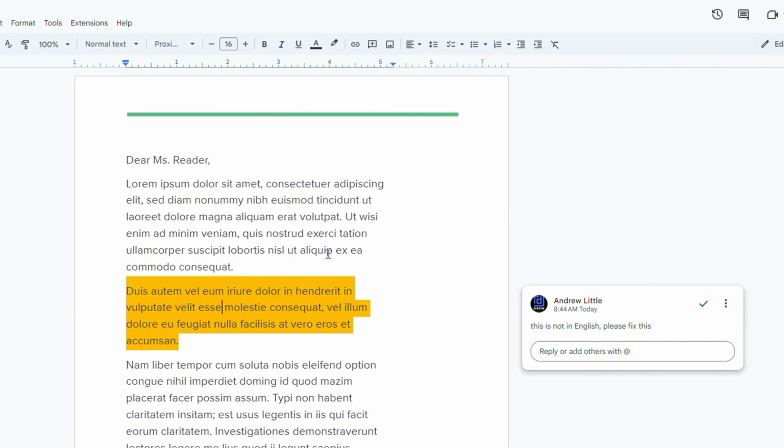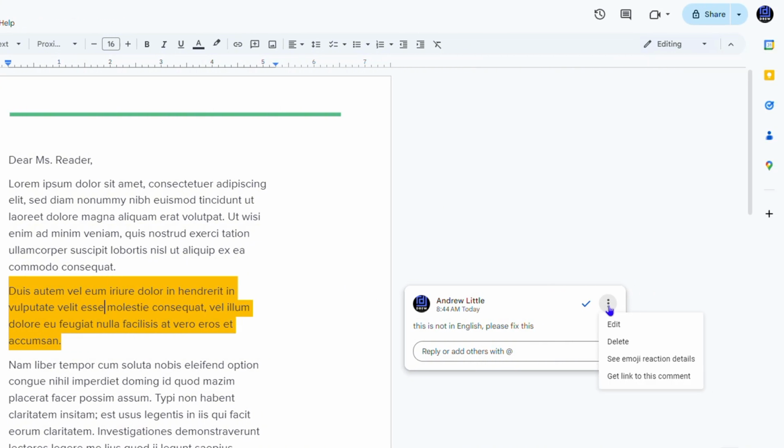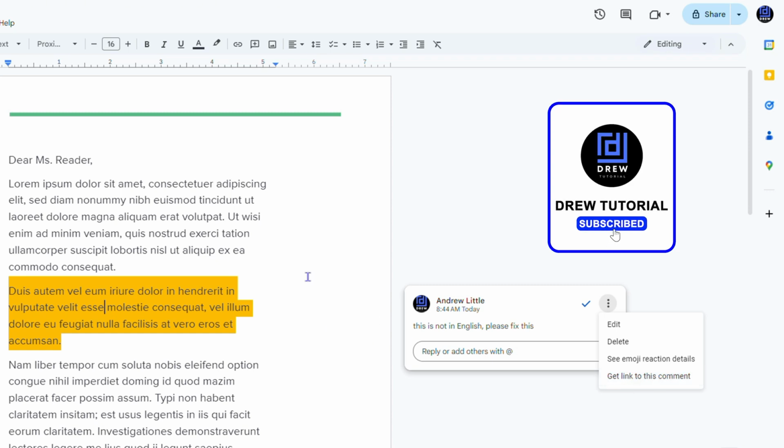Keep in mind that those comments also have additional options. So if you click on it, you can always edit your comment, delete your comment, see emoji reaction details, and even get a link to this comment as well. So very easy and very simple, guys.